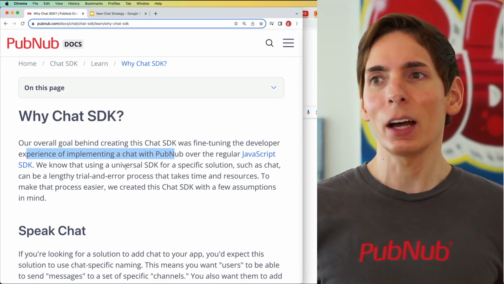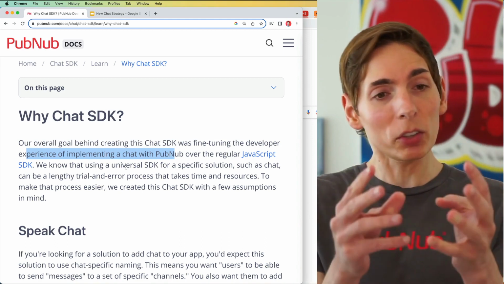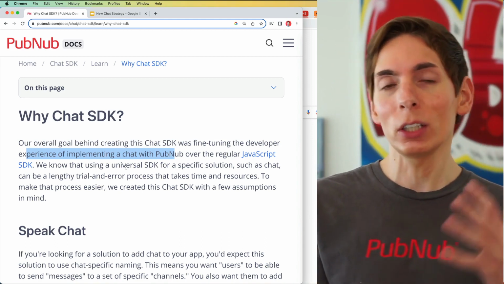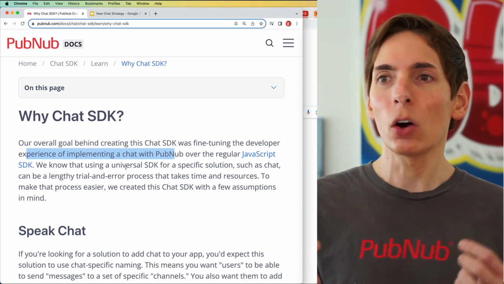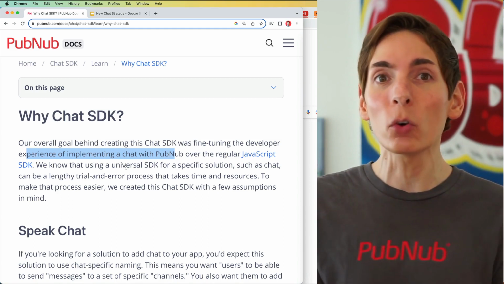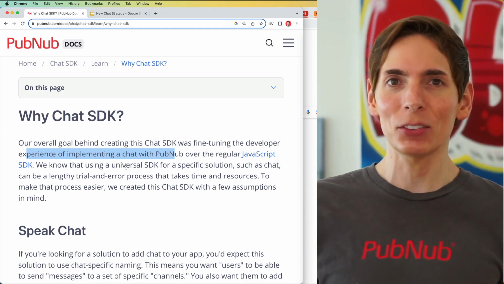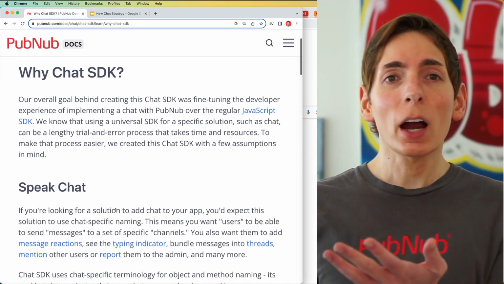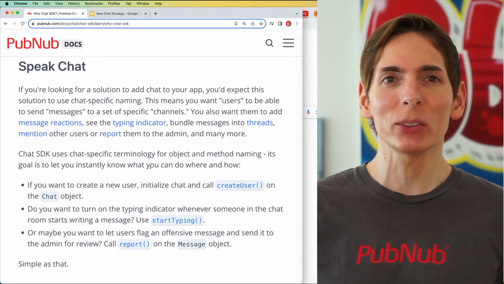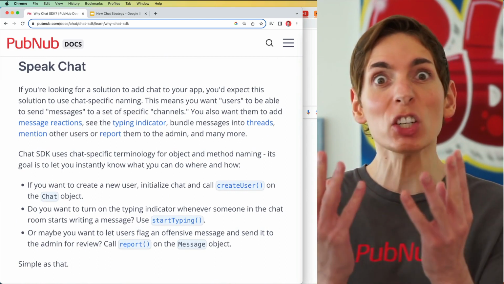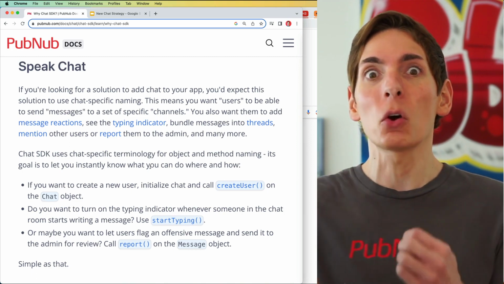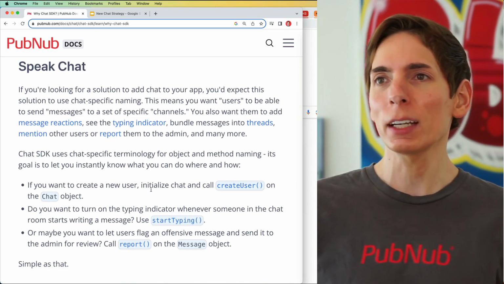We know that a universal SDK for a very specific solution like chat will provide extra effort because you need to create design patterns that are specific to chat. But with the PubNub Chat SDK, we build all that for you into a unified SDK experience. As you can see here, our chat SDK provides some high-level chat feature capabilities at your fingertips, and you can take advantage of that and apply your own customization to the chat experience.